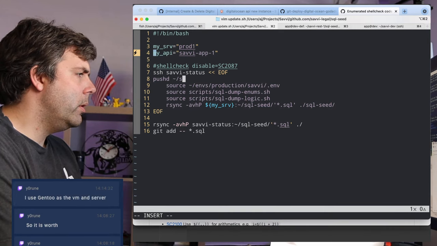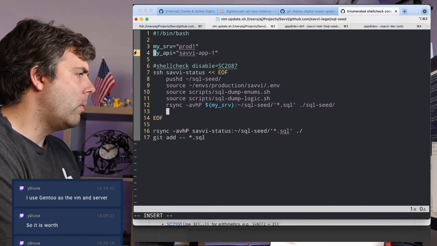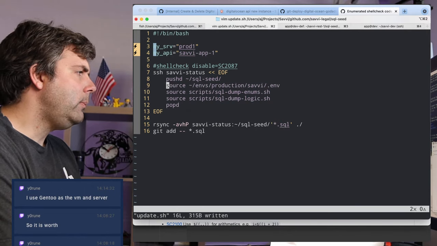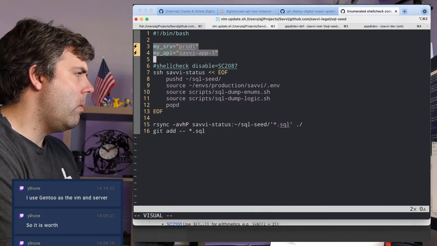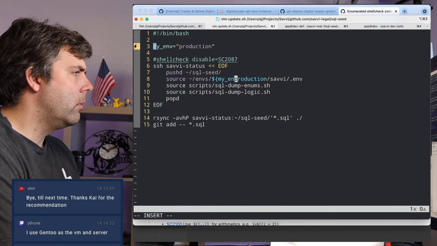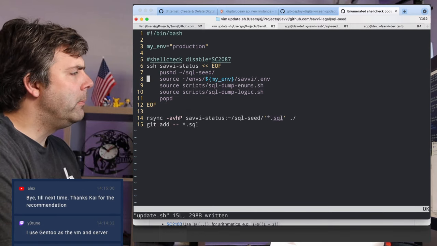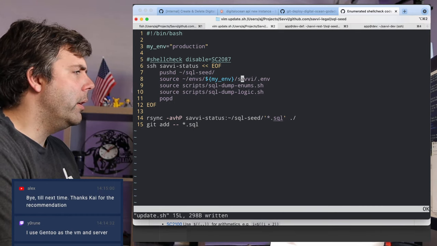So I'm going to go into SQL seed here. I'm going to run everything. And then I'm not actually going to need either of these. Probably could do this for, can I do this for staging? I think the staging database is only local. I think production is the only one where we have redundancy for the databases.